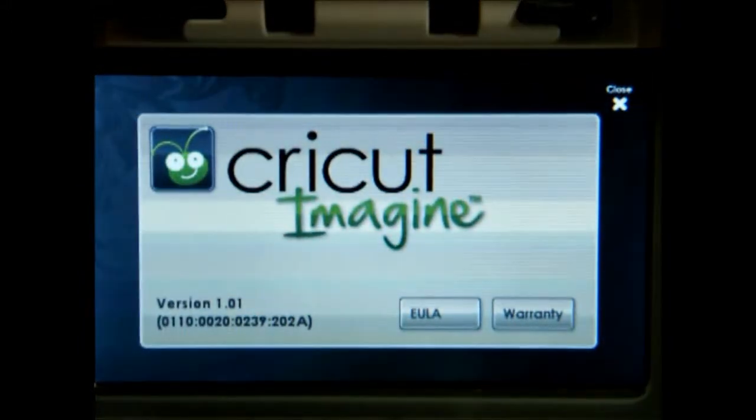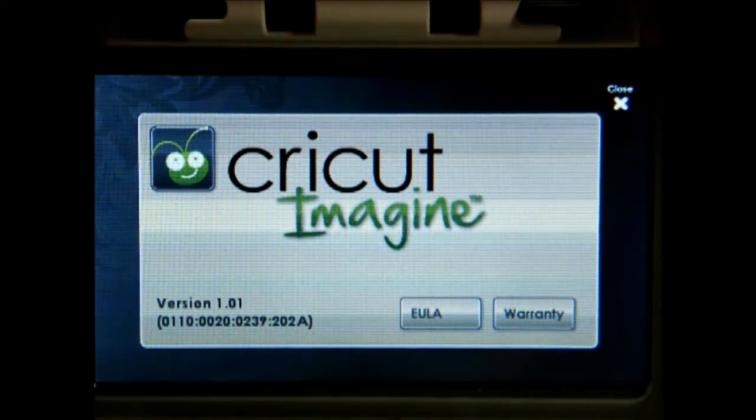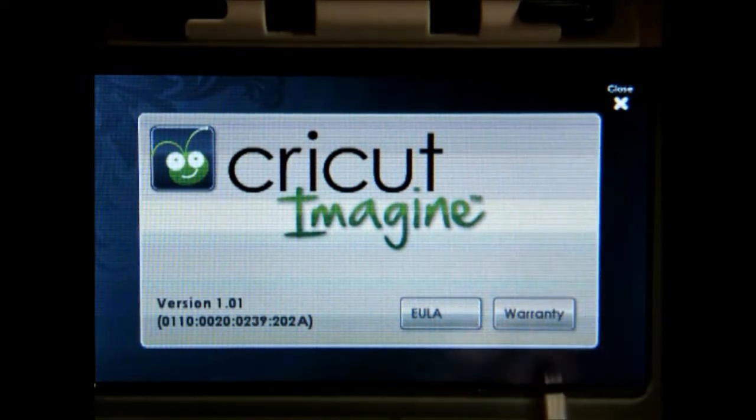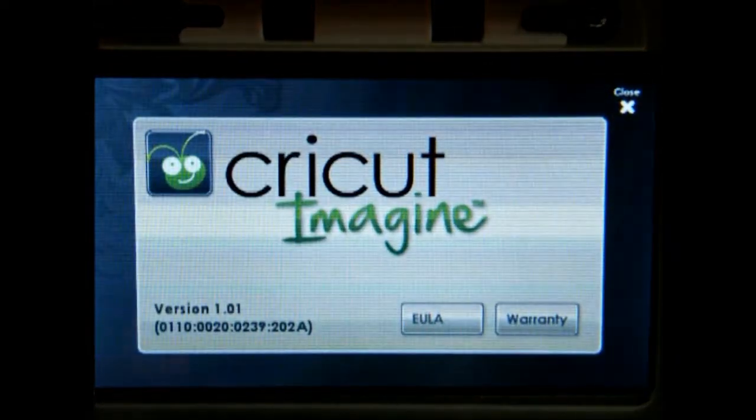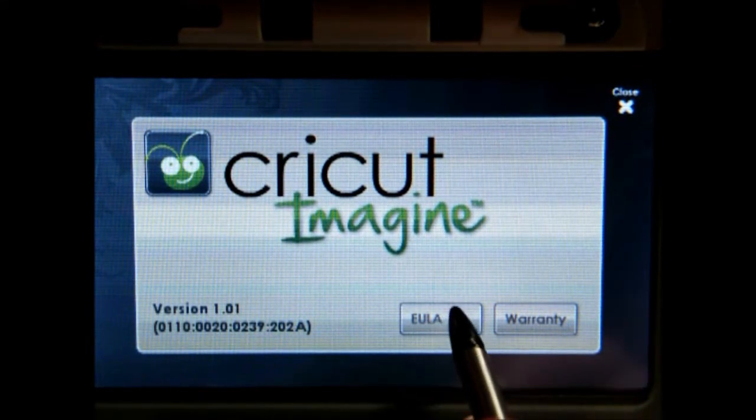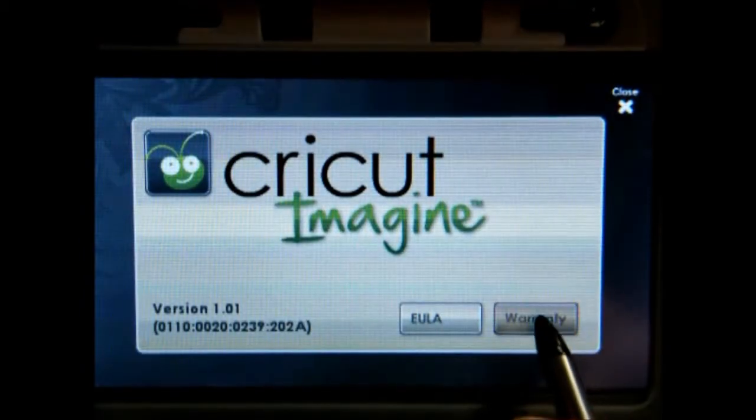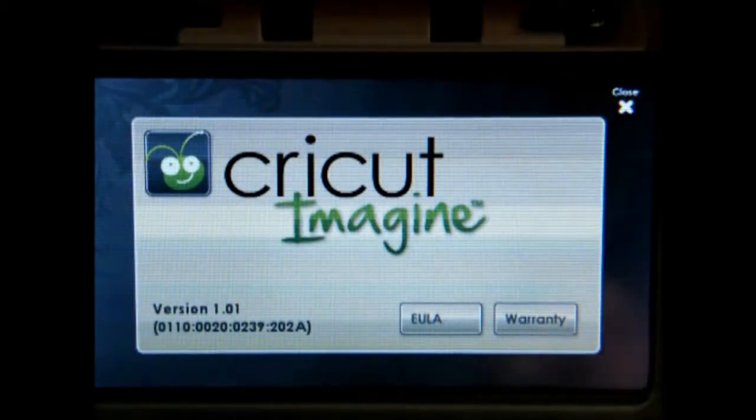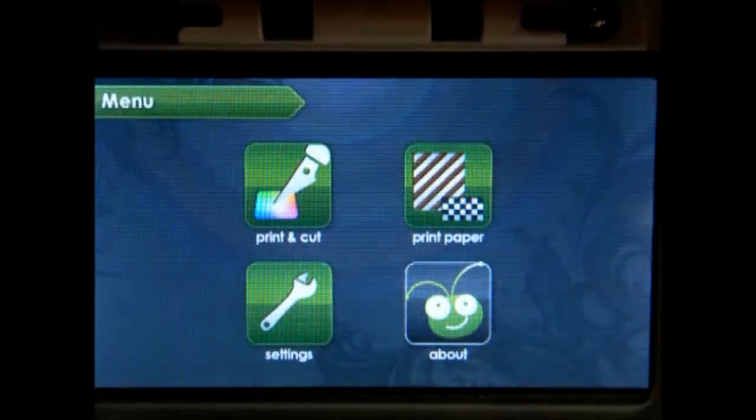Okay, the about button. If you click on that, it'll give you your version. Anytime you're doing updates and you're on the message board, and they're asking what version you have on here, you go into the about button, and that will tell you what your version is. It's right here. This is your end user licensing agreement. Read and press OK. Your warranty. Okay, now you can get out of here two ways. You can click up here to close, or you can just press your menu button.